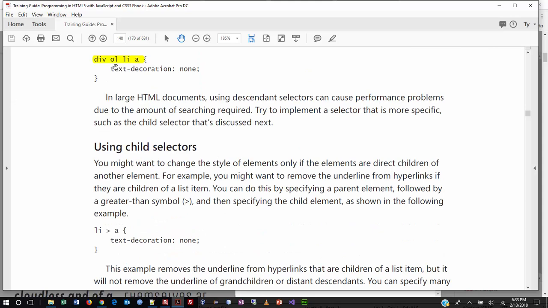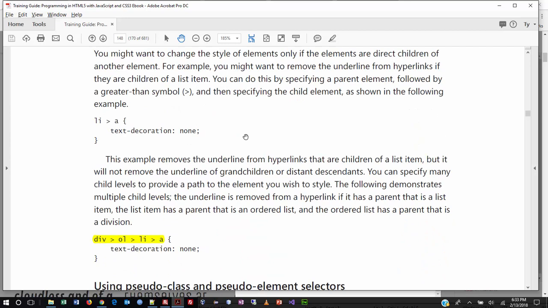Well, this is telling us that this ordered list, as long as it's somewhere inside this div, will work. But if I had, let's say, this, this would still work, the other one will not. Excellent. That's the way to understand it.